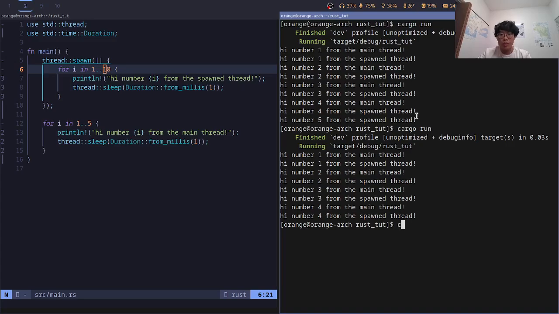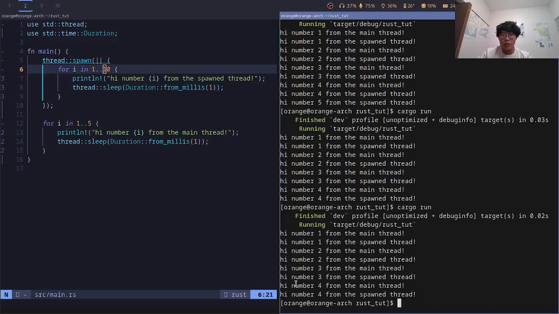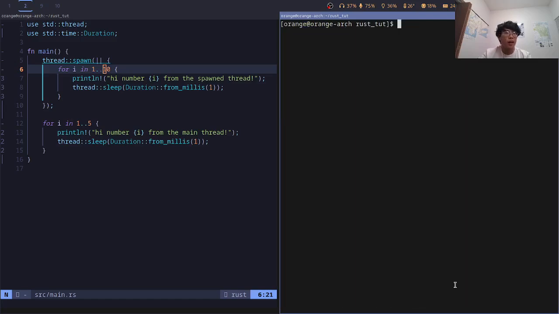Let's run it a few times. See, now the execution order is different again, right? And now it only goes to 4, right? So why doesn't the spawn thread go all the way to high number 9? I think that is the next thing that we will address.